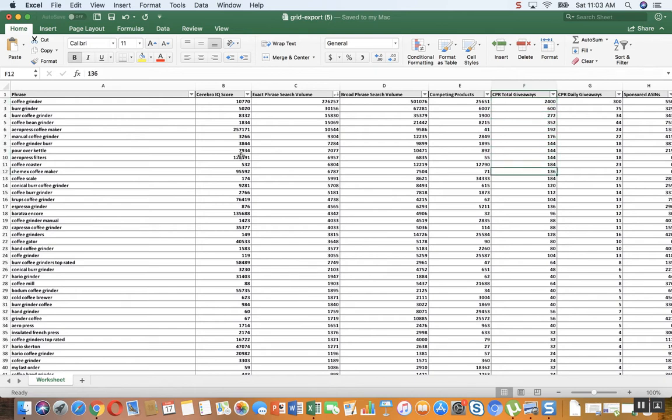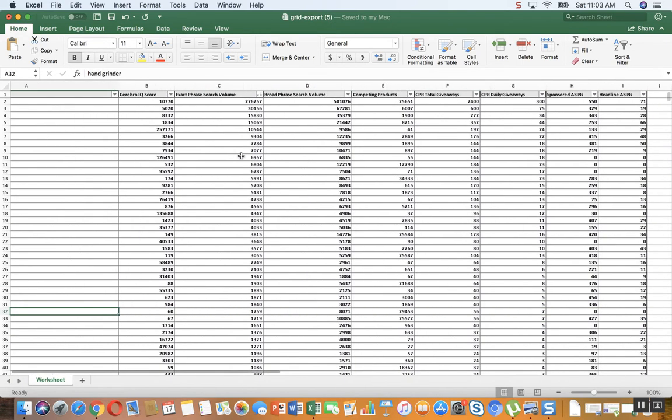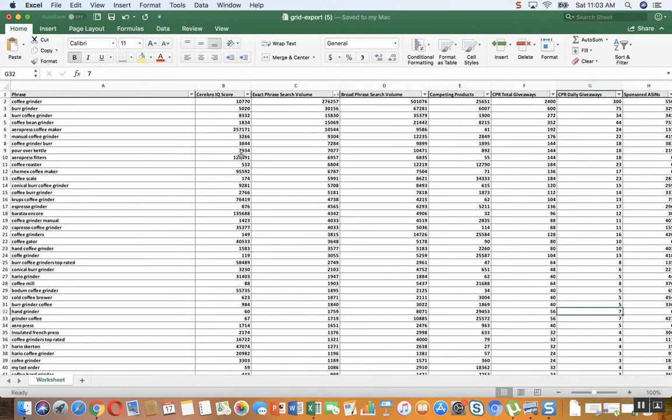But there's other keywords in here that might be good for you. For instance, hand grinder. That might be good for you. And there's others.